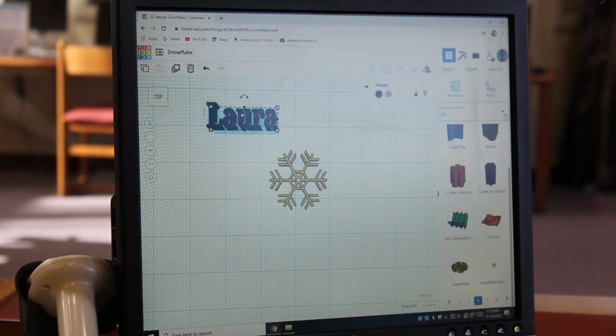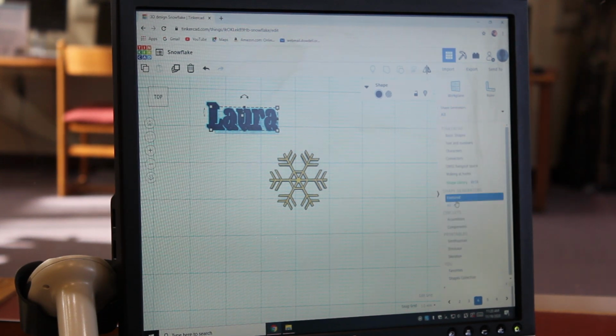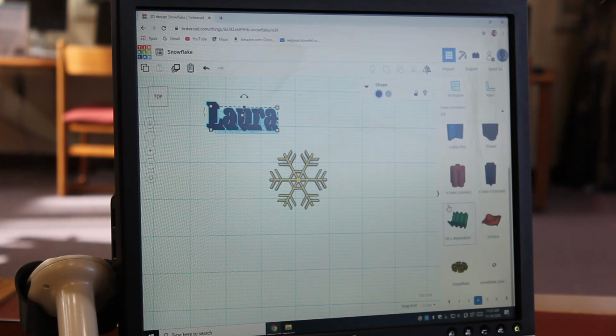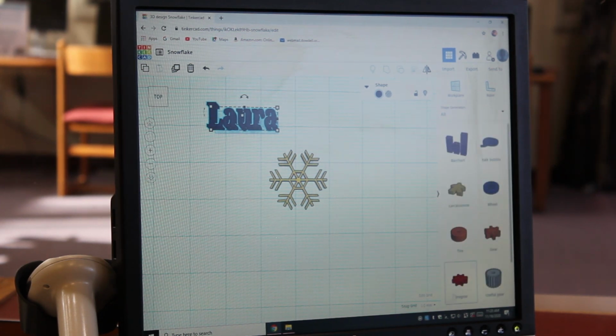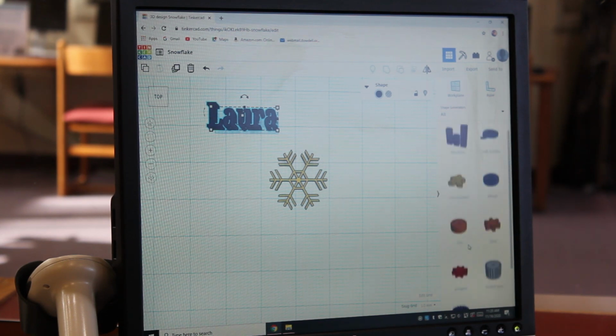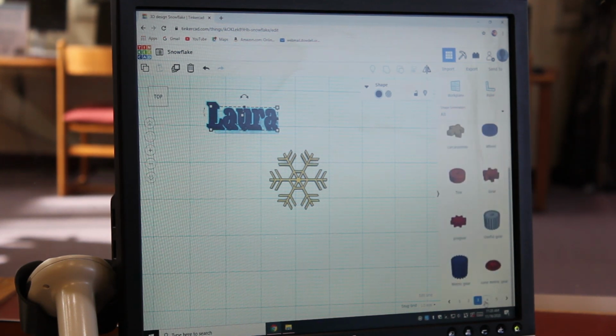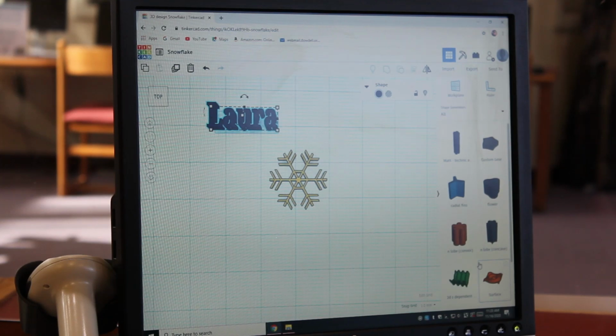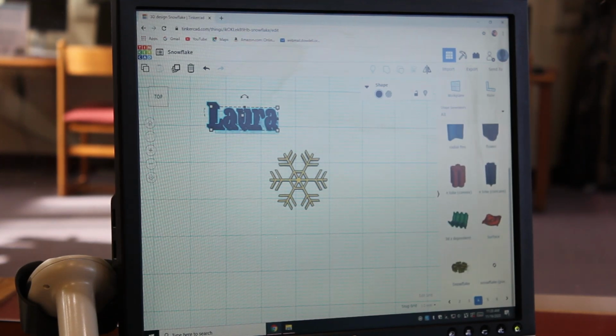So over in the corner, you have an option in shape generators to click on All. And that kind of just brings up a little bit of everything that the website can offer in one place. So one of them down at the bottom says Snowflake.